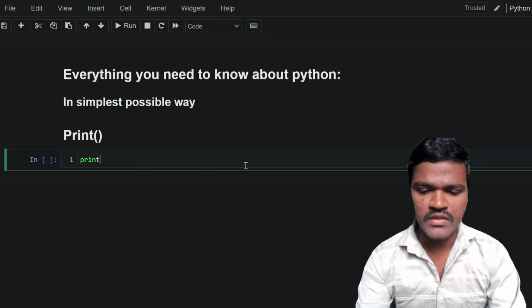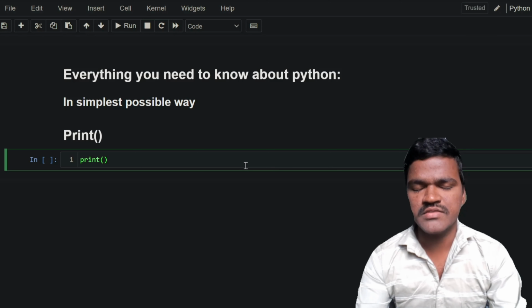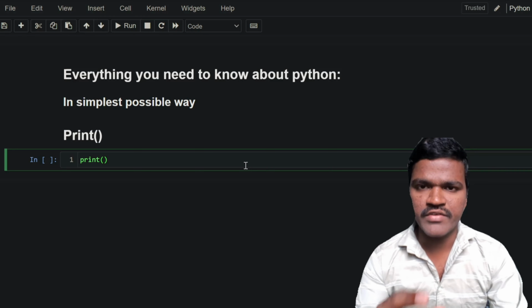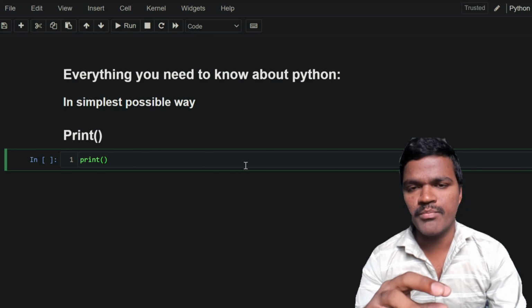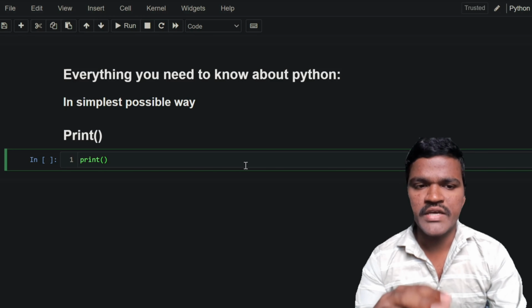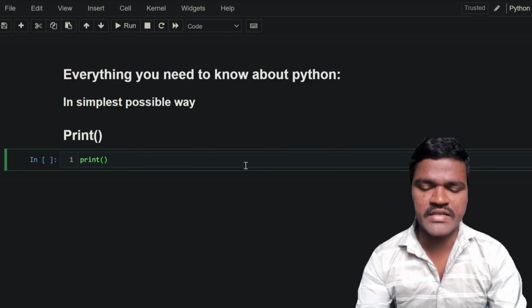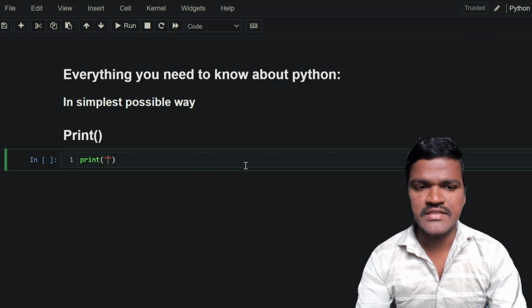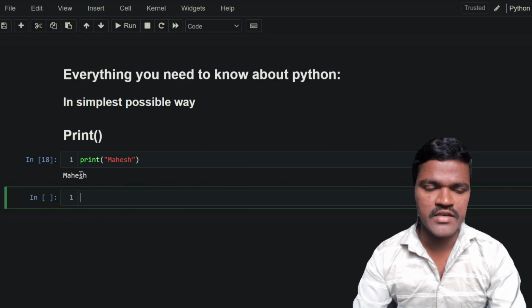Let's say I have this print method. By using this print method, we can print any kind of thing. Whenever we have a function, we pass some parameters. Here, what we will be passing as a parameter is a string. Let's say the string is in single quotes, and I am passing Mahesh. When I execute this, I get the output Mahesh.